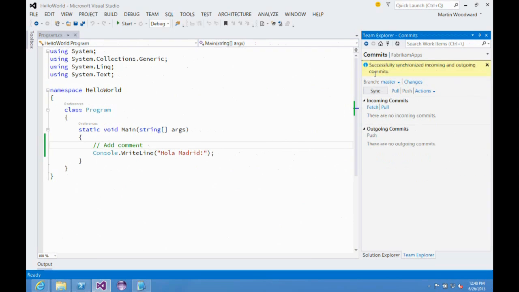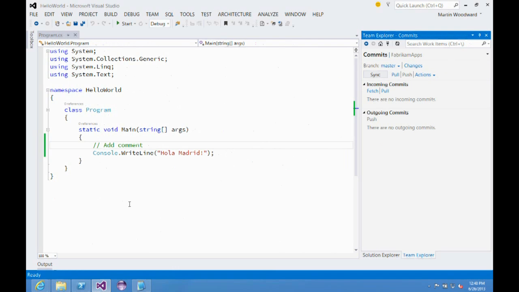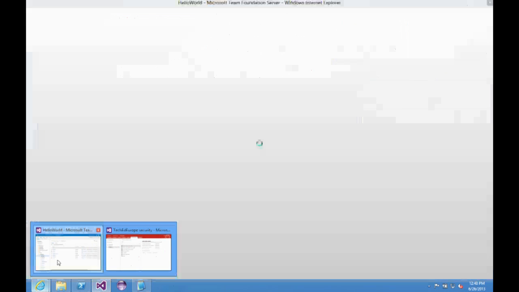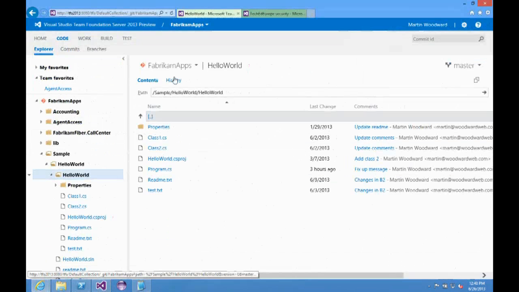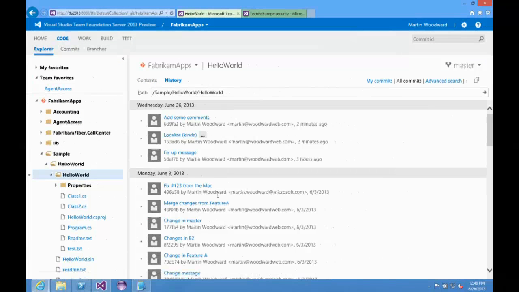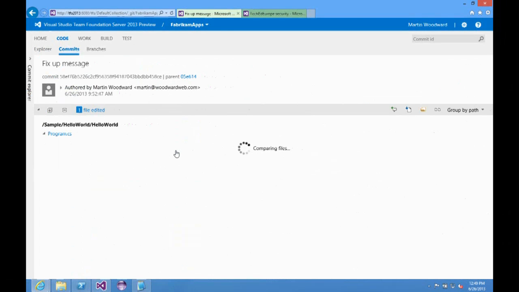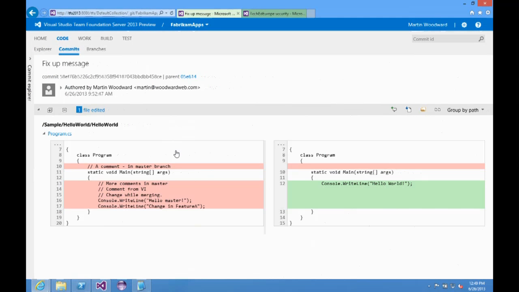But we've just got a sync button, which does a pull and then a push and merges if it needs to and does what it needs to do. So we try and make it easy for people to use. So that's good. Now I've pushed those changes to the server. If I go back up to here and view history on my Hello World project, we can see those 3 changes coming in one go. And if I click on Fix Up Message, we can see the individual commit is there, Fix Up Message. Great.